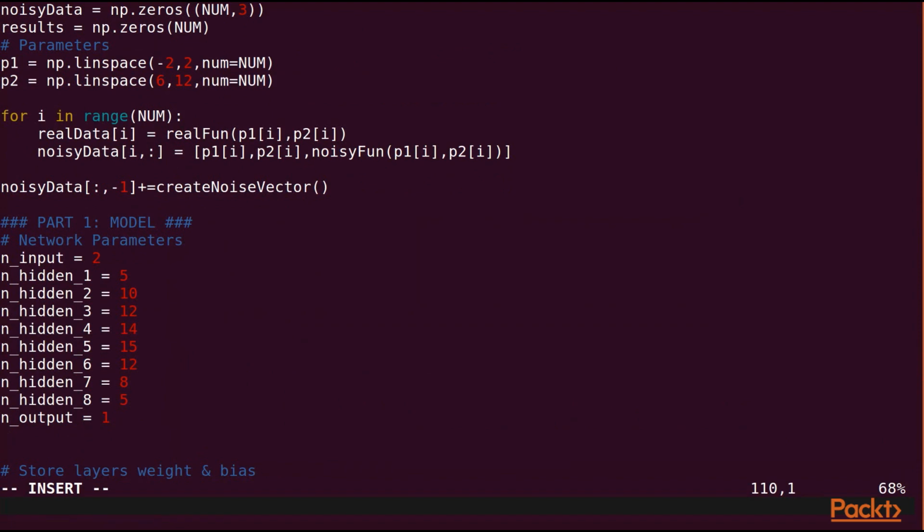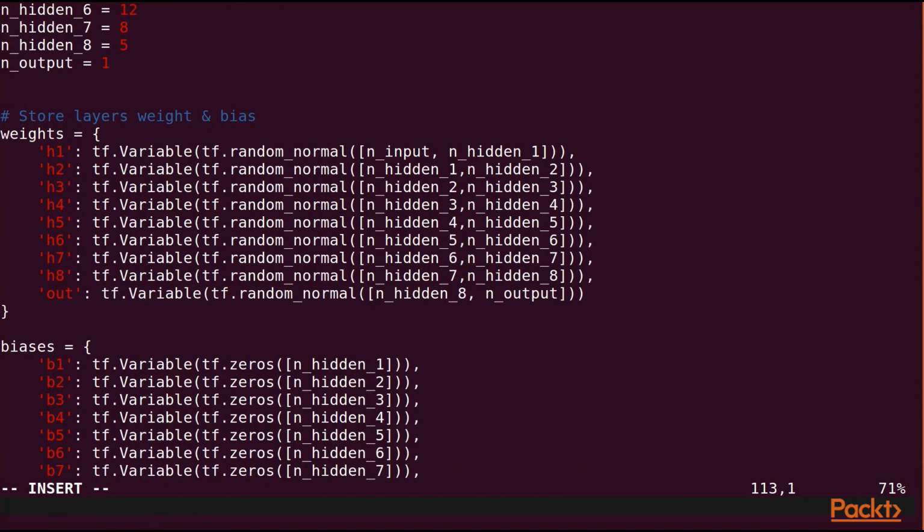We now have to define the variables that will contain our weights and biases. Both weights and biases will be stored in a dictionary in which every element is a TensorFlow variable. Weights will be initialized to random values and biases will be initialized with zeros. As we can see, we have to specify the shape as well.